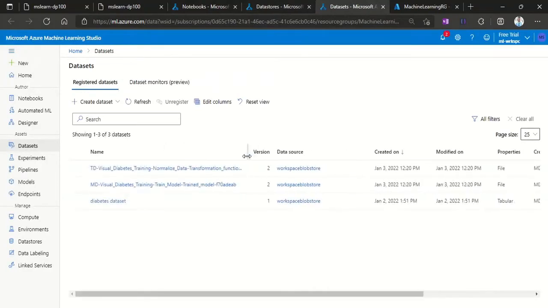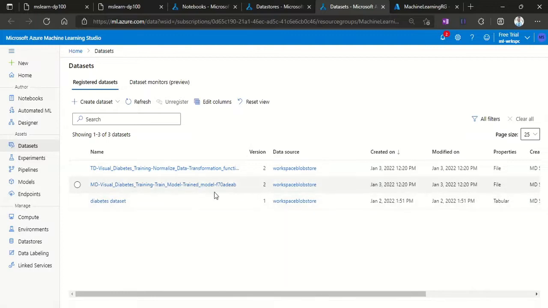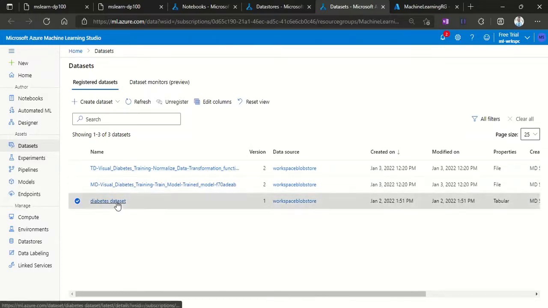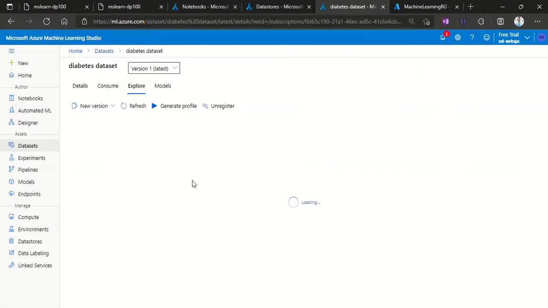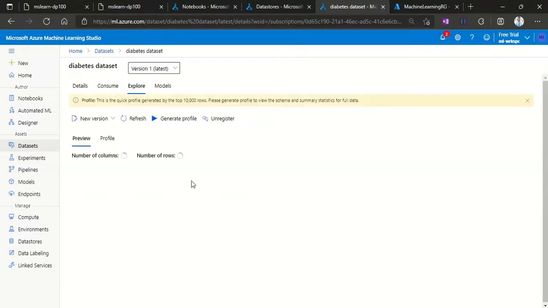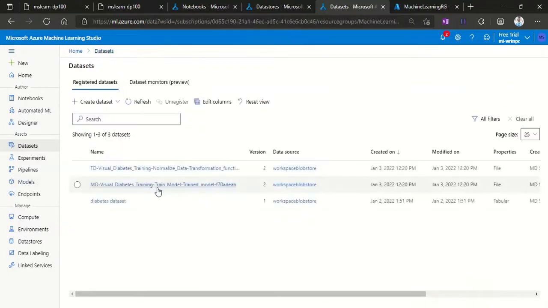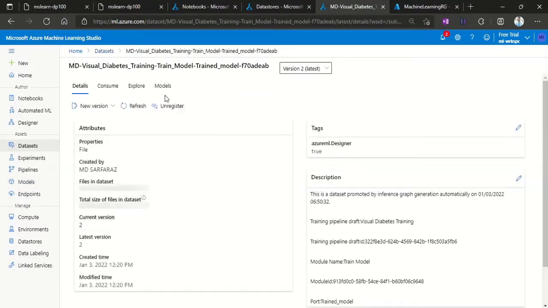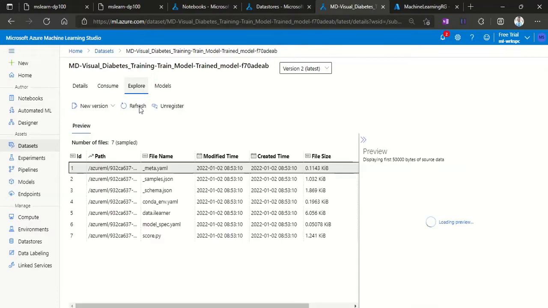So that's the diabetes dataset, and all of these are from a previous experiment. This is in tabular form, right? It is showing as a tabular form. You can explore here this tabular dataset. Also, this one is a file dataset. So you'll have a file, and it is shown as this one.